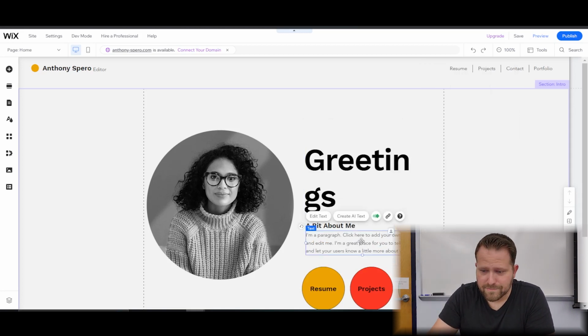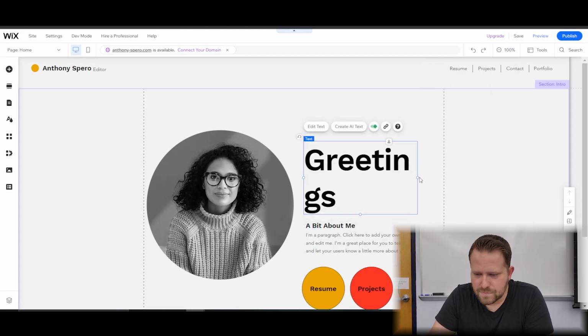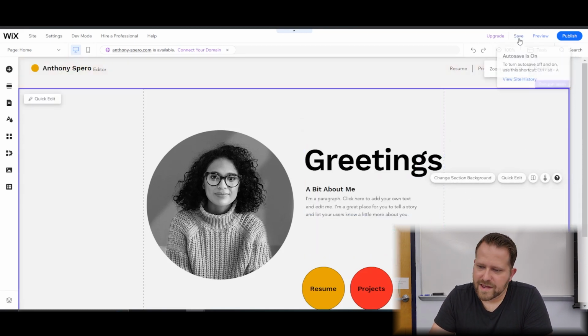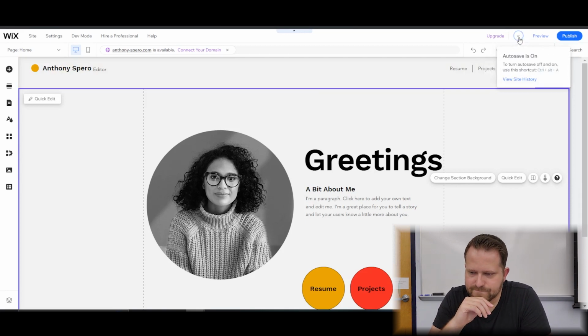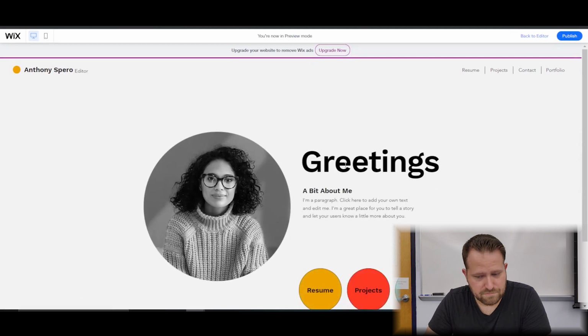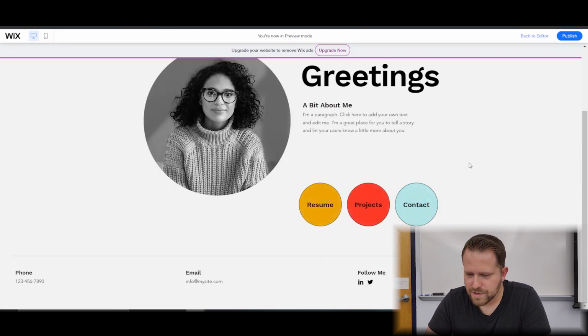Now notice how the box is too small, so I need to drag it out a little bit, extend it out, and now that works. Then if I like that, I click save, right? I click save, I click preview if I want to look at it. Look at that, I like it, cool, that's looking good.